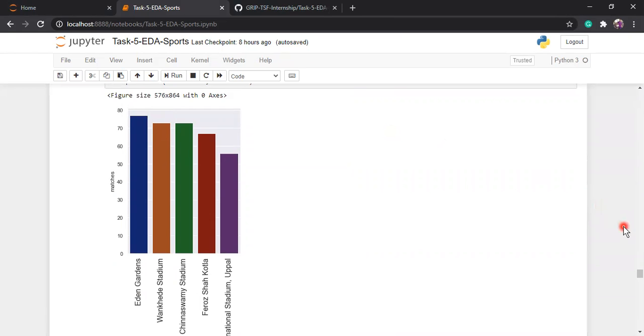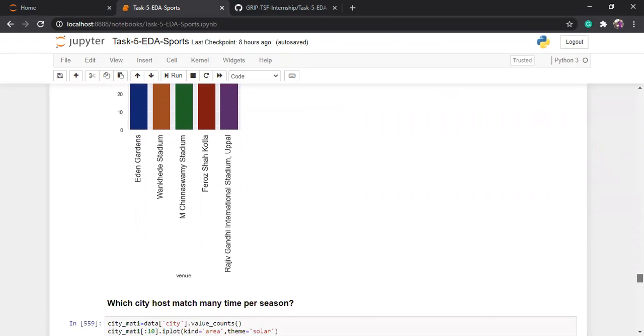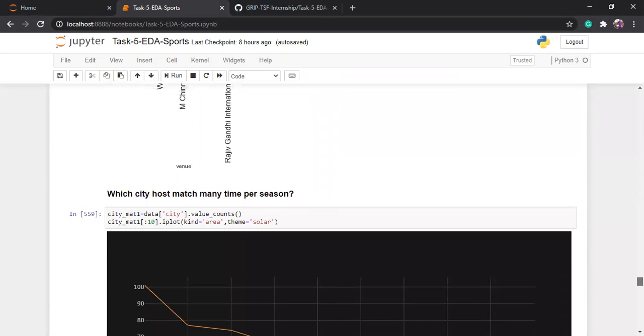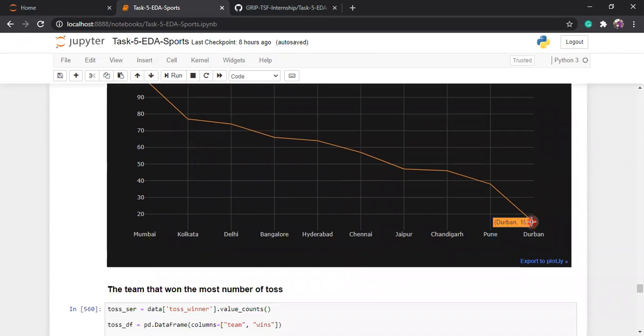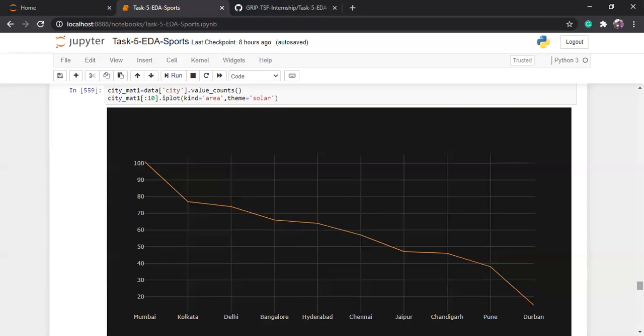Okay, venue is done. Which city hosted the most IPL matches? This is the area plot in a plotly graph. For example, Durban hosted 15 times, Pune 38 times, and Delhi 74 times. Hyderabad 64 times, and let's look at Mumbai. Mumbai is 101 times. So you can easily say Mumbai hosted the most IPL matches.